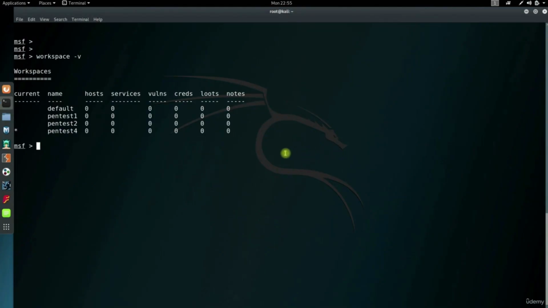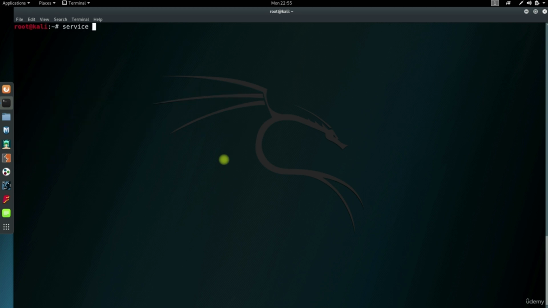So these are my workspaces, but I'm not going to need them now. So I'm going to disconnect from the MSF3 database. Then exit from Metasploit. Now, I think it's good practice to stop PostgreSQL for a while, then start it again. But this is just one of my old habits that I pass on to you.